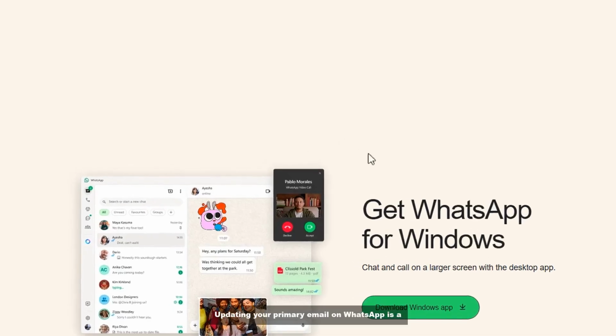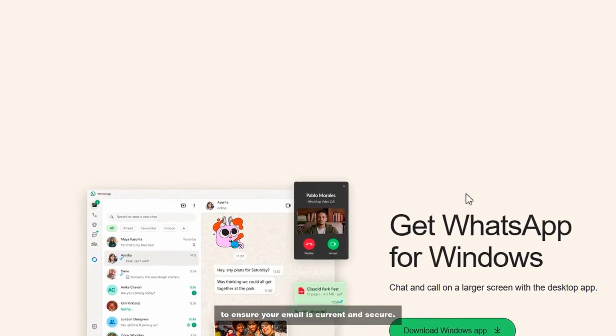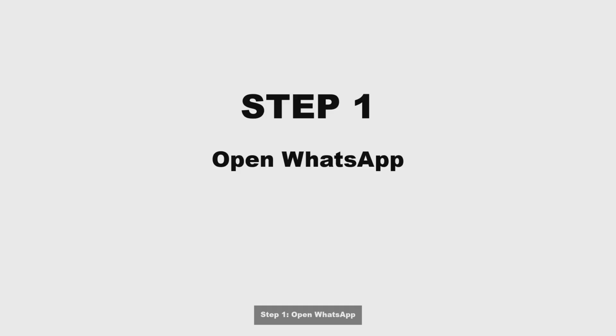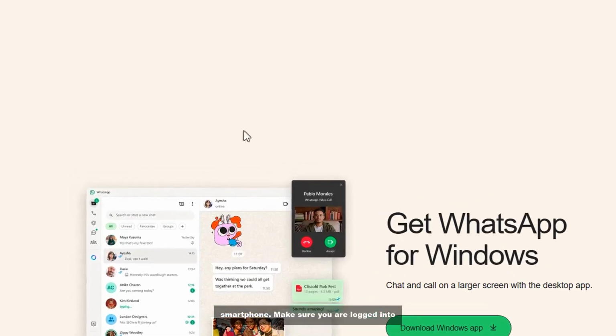Updating your primary email on WhatsApp is a straightforward process. Follow these steps to ensure your email is current and secure. Step 1. Open WhatsApp. Launch the WhatsApp application on your smartphone. Make sure you are logged into your account.